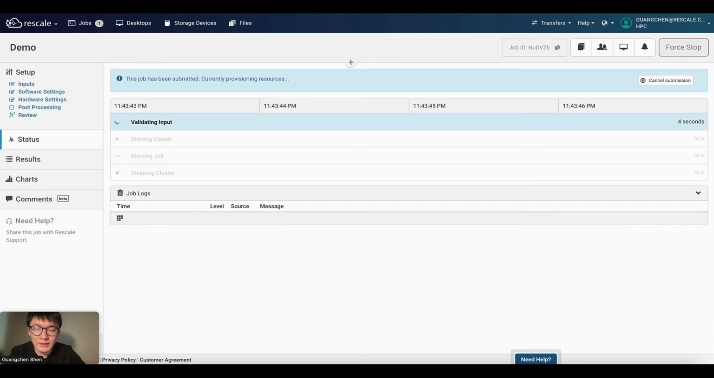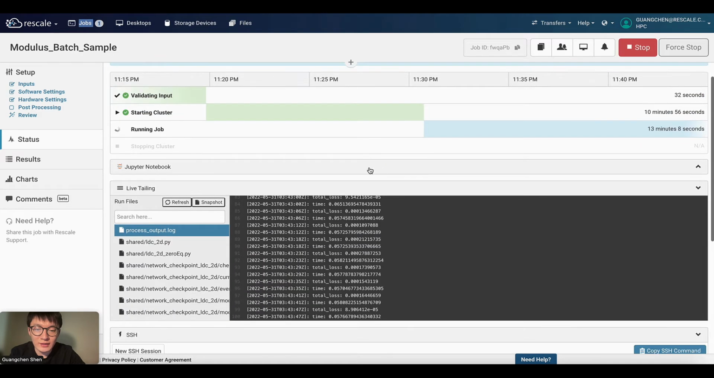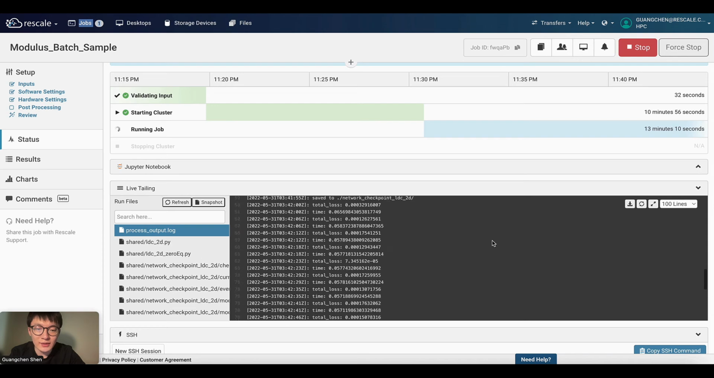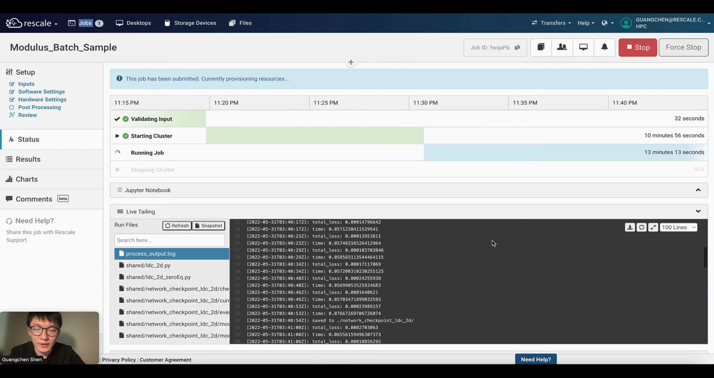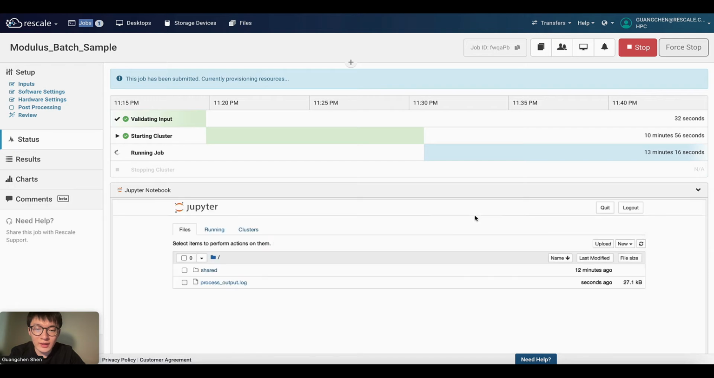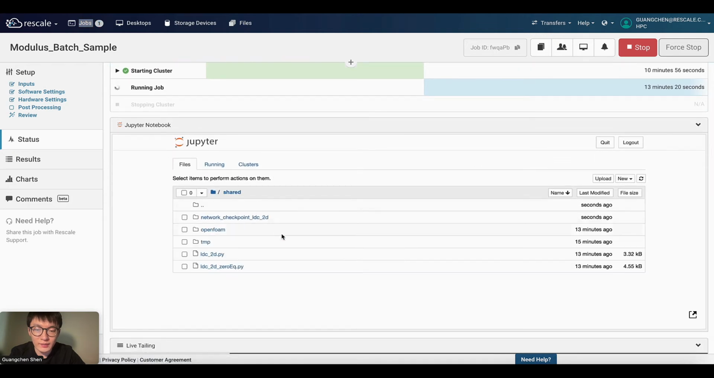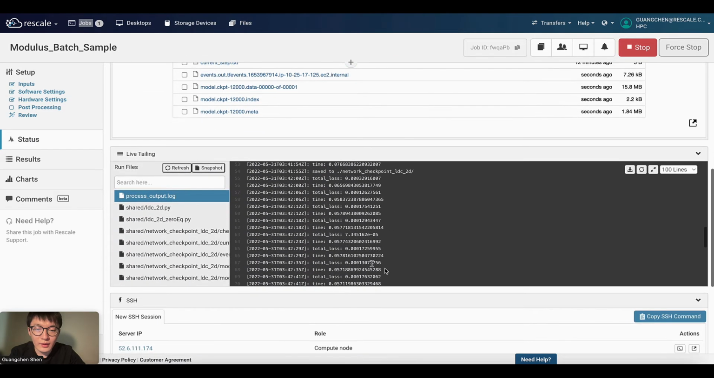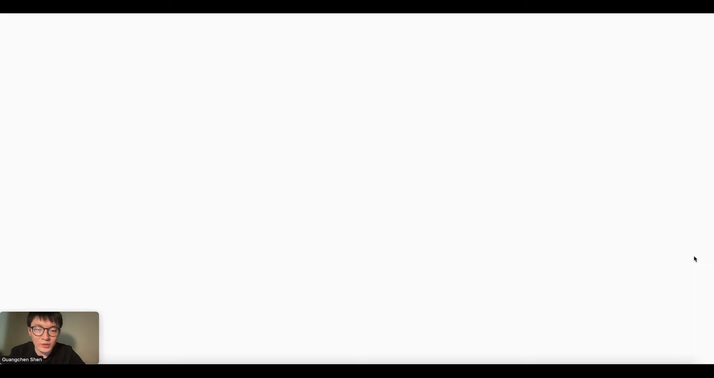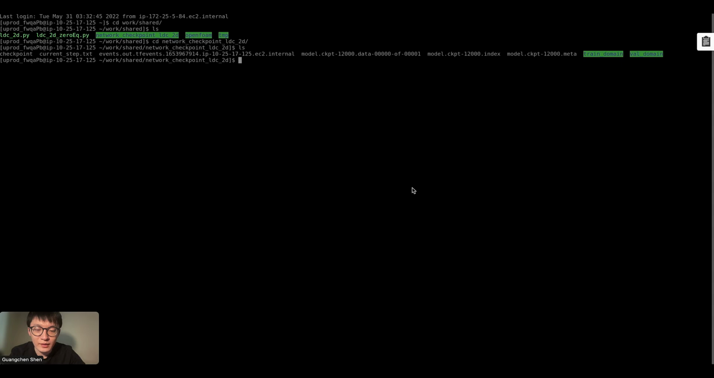Once the job is submitted, we can monitor the job on the status page. Typically, you can look at the process_output log, which gives you the output generated during the workflow. We can access all the data through the Jupyter notebook here. By clicking the Open in New Window button, we can log into the node, then go to the simulation directory and check the results. Also, we can check the GPU usage.